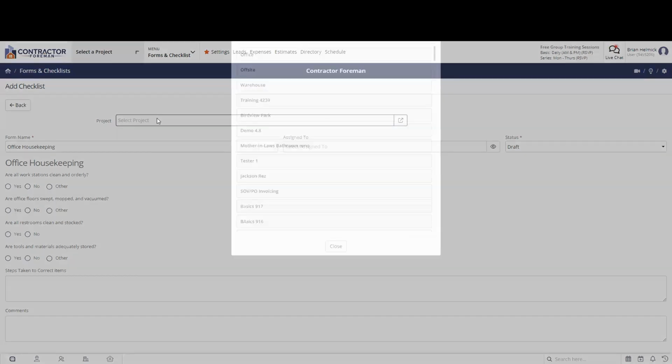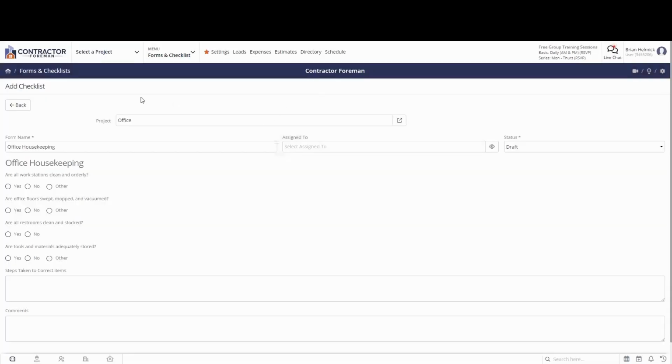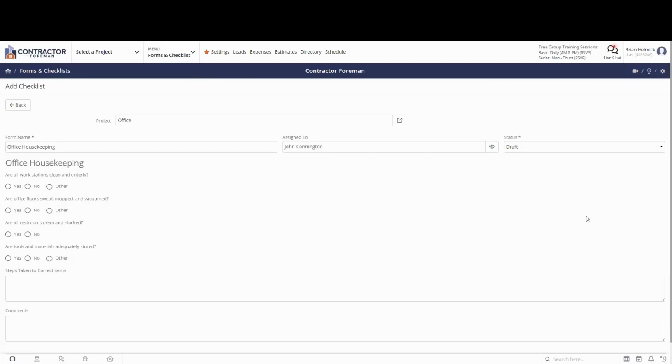First thing I'll do, select a project. I have a list of all of my projects up here, but you have some pre-populated generic projects to associate this form with something that isn't an actual customer job. So I'll select my office there. I can assign this to somebody who's working inside of the office. So let's get John. And then over on the right, I have a status.